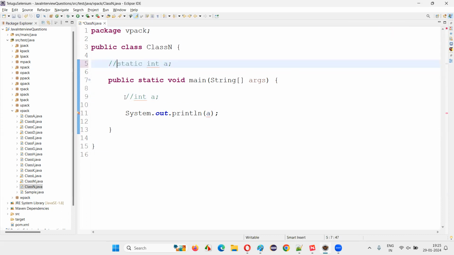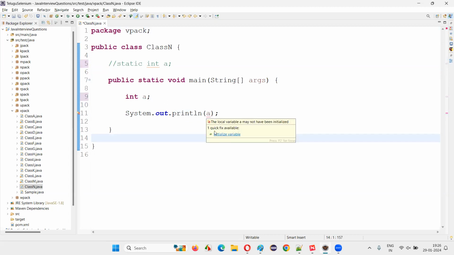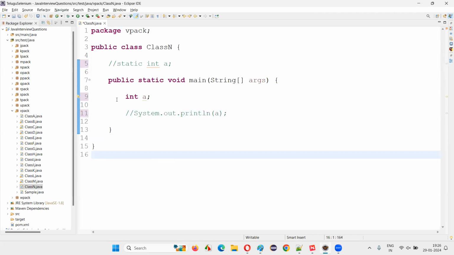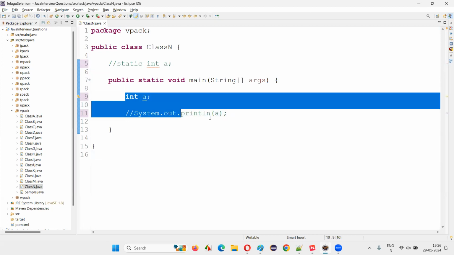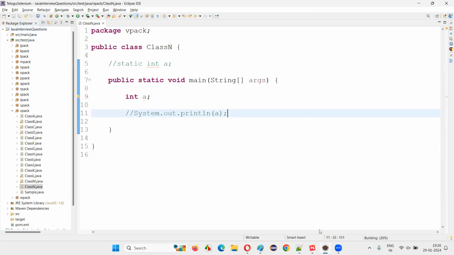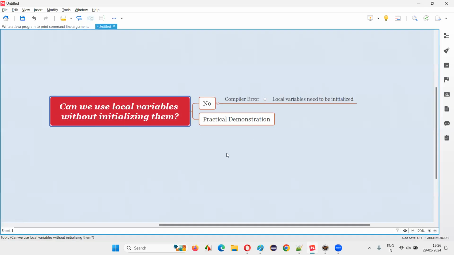But for local variables, here the question is all about local variables. Without initializing the local variables or assigning some value to them, you cannot use them. A variable-might-not-have-been-initialized kind of error will come. That's the thing, guys. If you just declare and don't use them, no problem. But if you want to use them, you have to initialize and use the local variables. So hope, guys, with practical demonstration, you got the answer for this question.